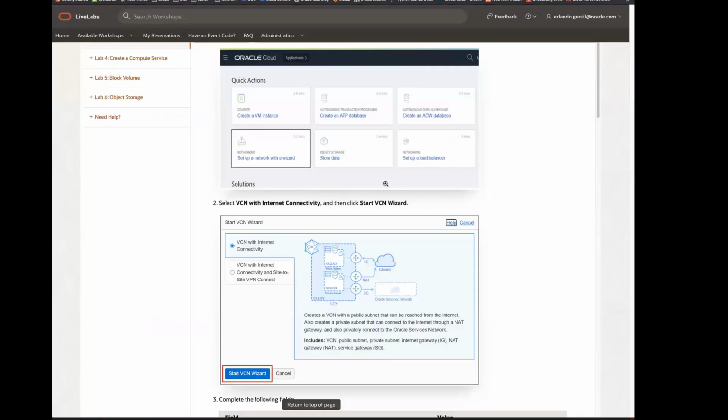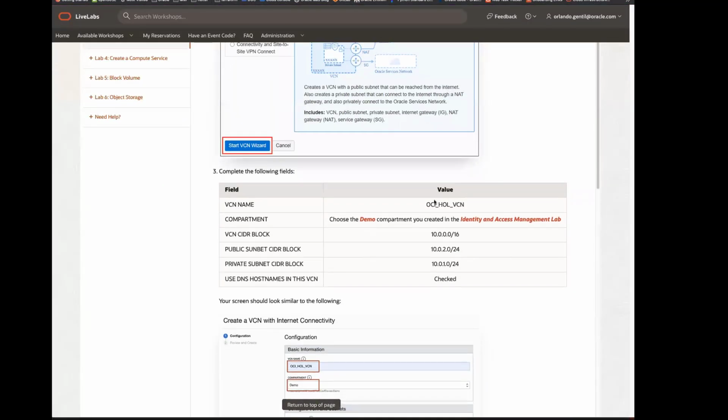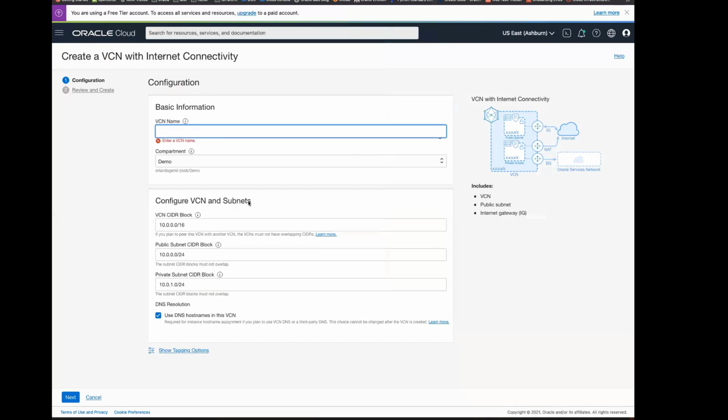You're going to put the VCN name. On the instructions, you're going to have the parameters that we're going to use. They already come filled here. They just change a little bit. The public subnet here.